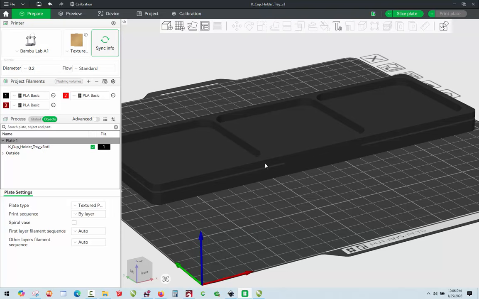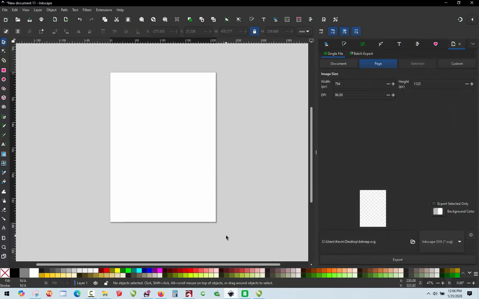So what we're going to do is we're going to go into Inkscape. Now, if you don't know anything about Inkscape, Inkscape is a graphics program. It's totally free, always has been, and it is quite robust. When it comes to a graphics application, there's so many things that we can do with it.